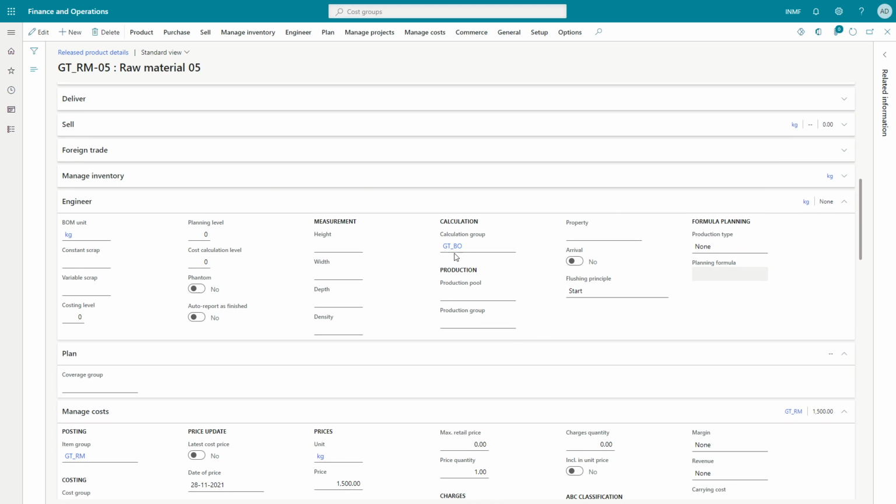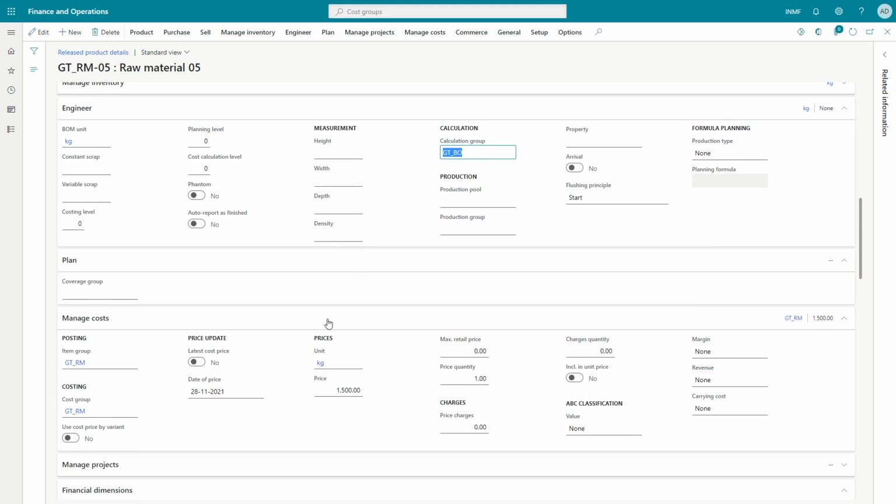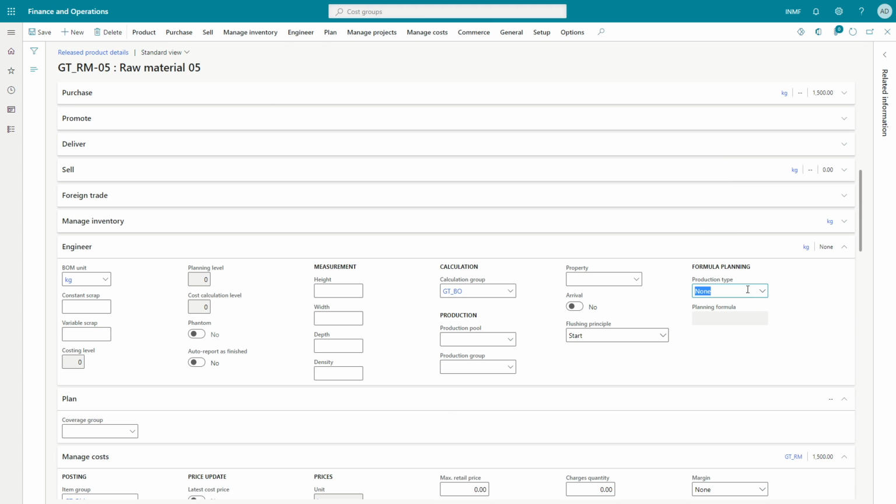Okay, so I have defined the bought out calculation group here, cost group as GTRM, item group as GTRM. A very important thing is this production type. There is a significance of this because in this video we are talking about discrete manufacturing, and right now we are looking at a procured item. So the procured item should be defined as production type none.